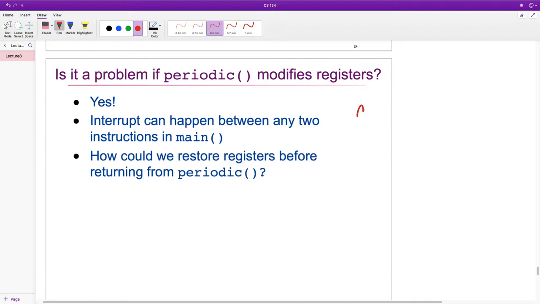Well, let's say main looks like move 3 to EAX, and then move percent EAX to percent EDX. And we get interrupted right between these two. So what's in EAX? 3. What do we want to be in EAX when we come back? 3. But if we call periodic, well, we don't even realize we're calling periodic, but periodic is just a C function, and it says I can blow away EAX if I want to. It so happens periodic doesn't right now, but it could. So we really want to add even more code that before we call periodic, we save registers, and after we call it, we restore registers.